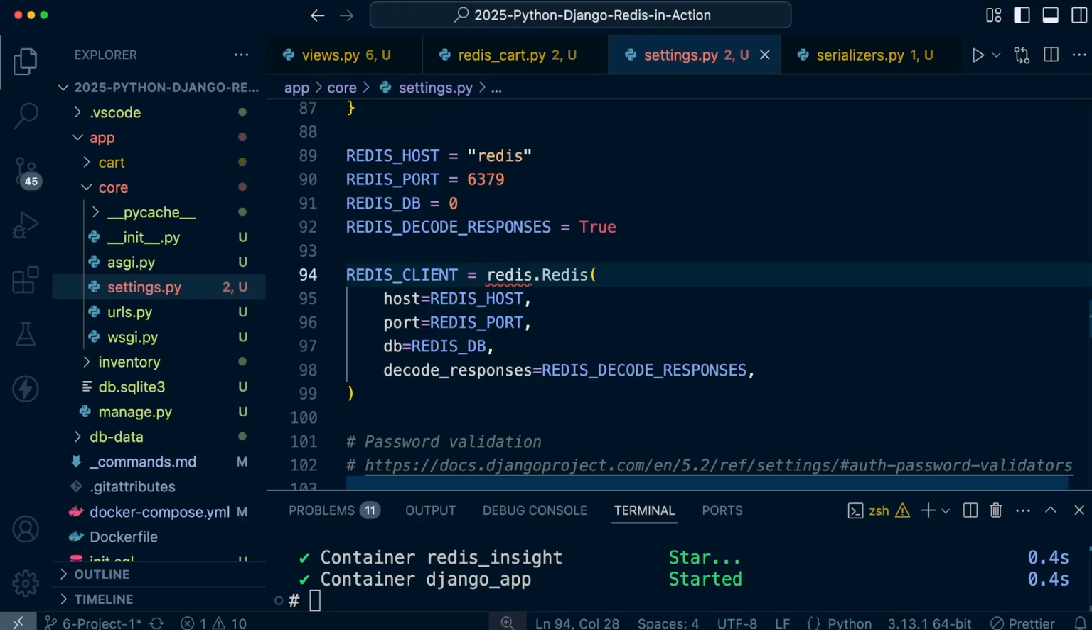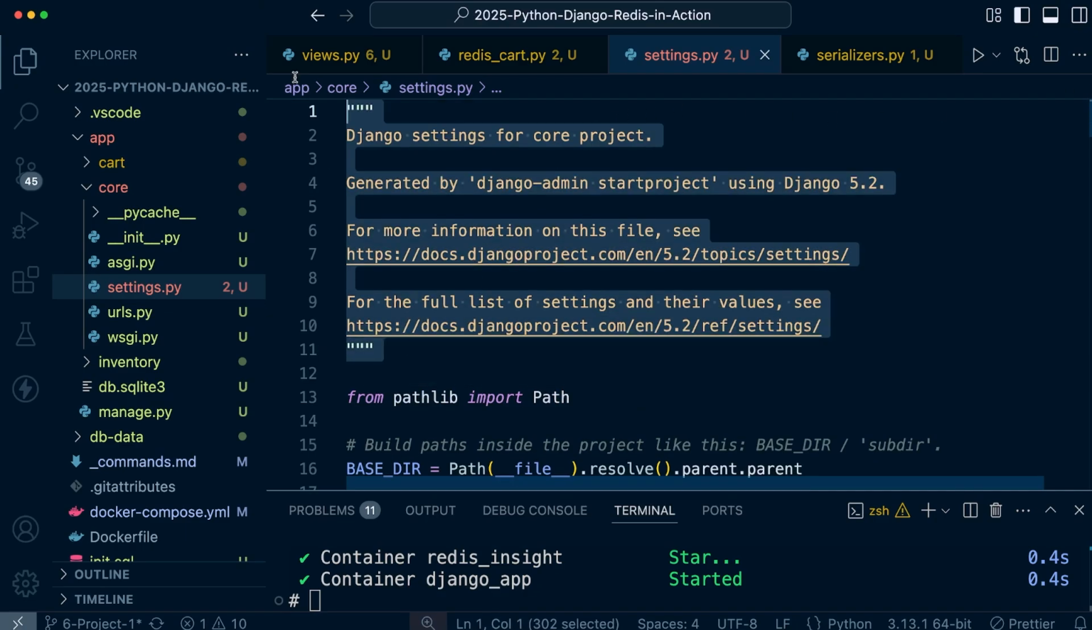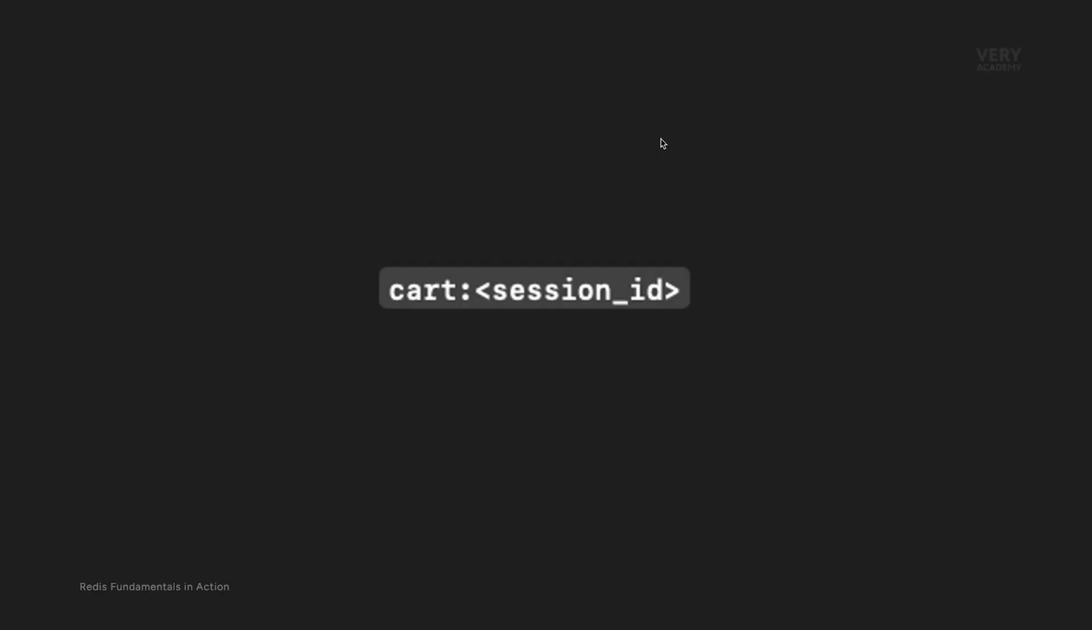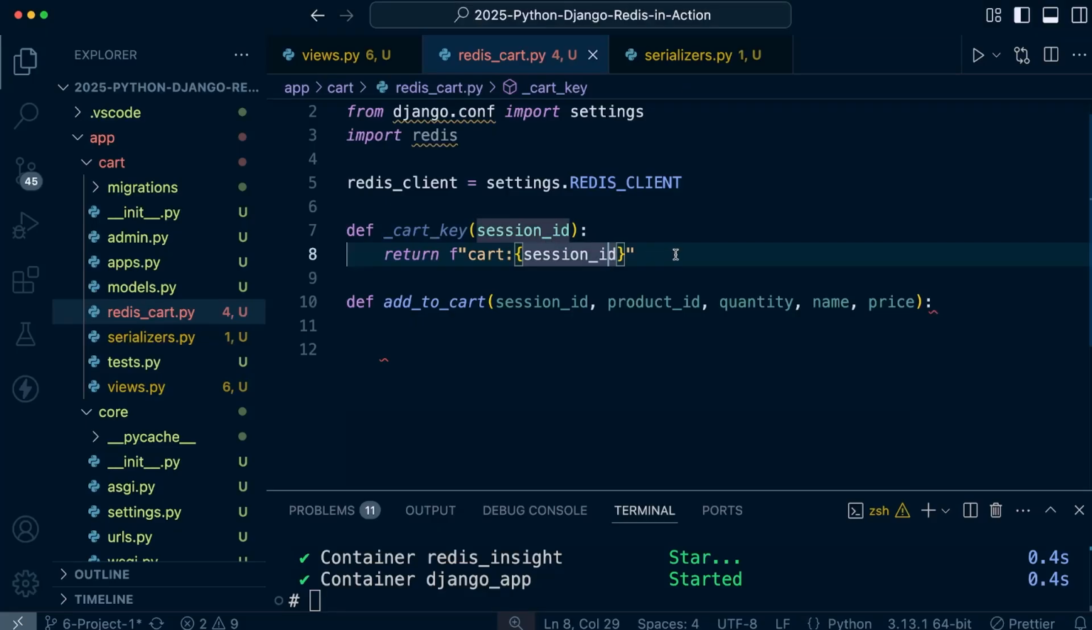So let's make sure that we have imported up the top here. Let's just get rid of this. Import Redis. Now remember, this is the cart key format, cart, colon, and then the session ID. We're going to be utilizing this in multiple functions. So let's create a helper function, which will generate a consistent Redis key for our user's cart. So at the top, create a new cart key function, which will return the correct format, cart, colon, and then the session ID. And we pass the session ID in.